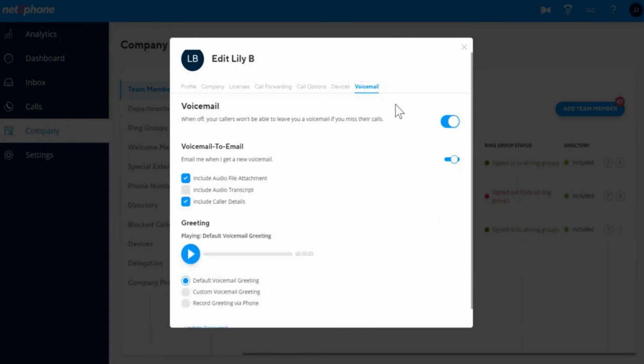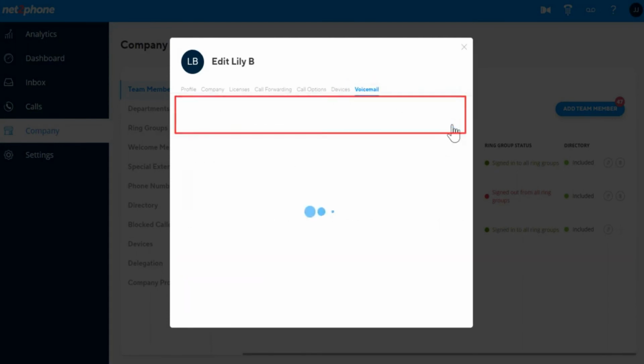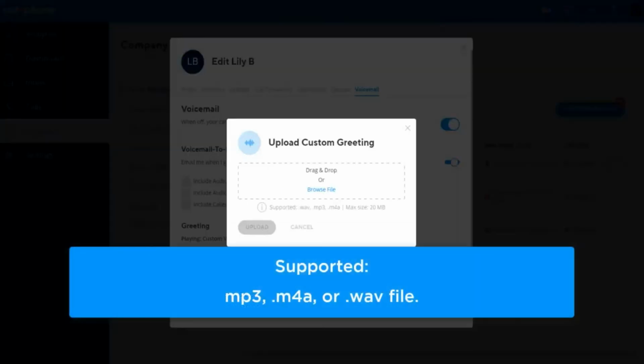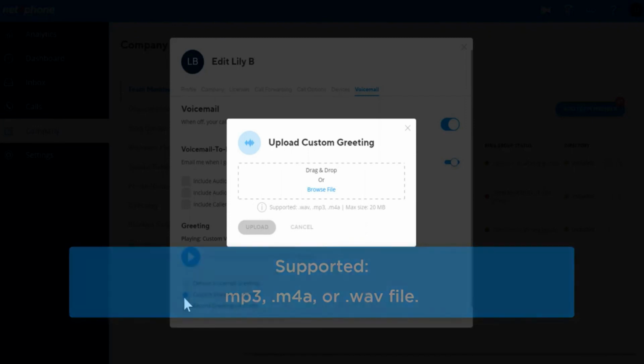Voicemail. Under this tab, you can turn voicemail on and off and select options for voicemail to email to choose if you want to receive an audio file attachment, audio transcript, and include caller details. You can also edit your voicemail greeting. You can use the default greeting or upload a custom one as an MP3, .m4a, or .wav file.